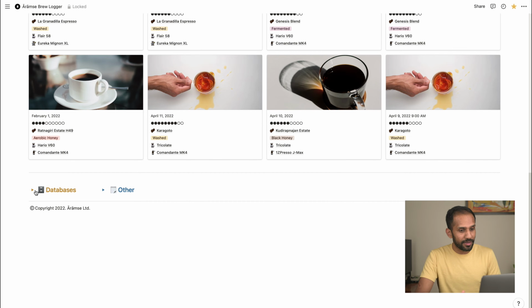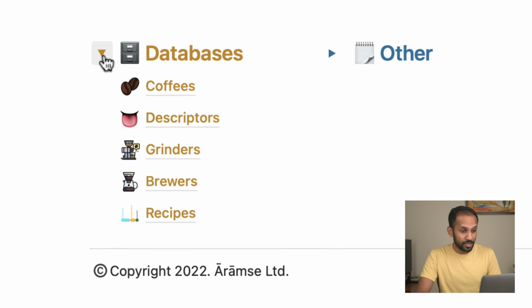Let's take a look at it and break down all the features to show you how powerful this system is. Stick around because we'll also be telling you how you can get a hold of this for free. Let's start with the databases. As you can see, we have 5 over and above the main Brew logger. So let's take a quick peek into each and see what's in there.